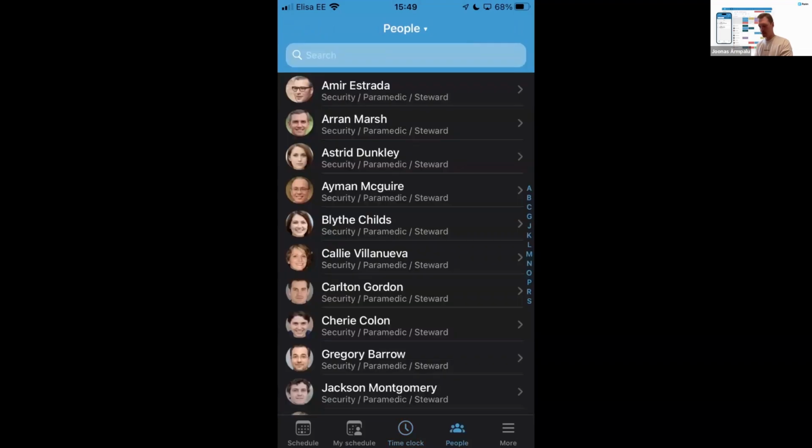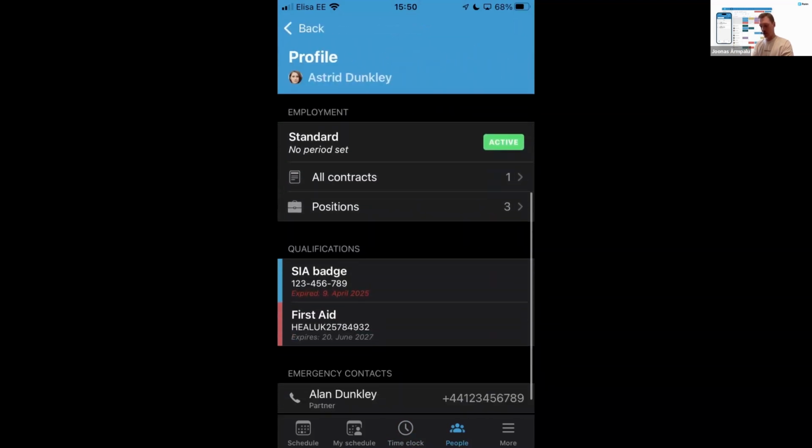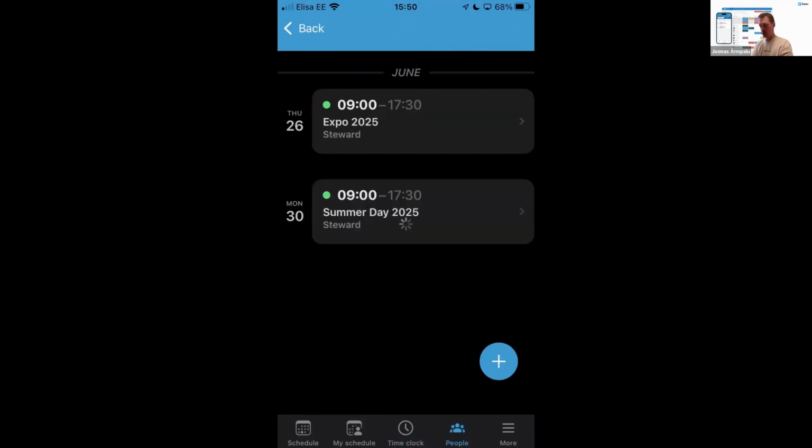Then I have the people tab. Here I will see all the staff that I have access to. Again, I'm a super admin, therefore I can see everyone in the environment. But if you were, let's say, a department supervisor, you would only see the people in your department. I can click on a person, let's say here Astrid, so I can see their profile, including any qualifications that they have. I can see their schedule, so the upcoming shifts that they have.